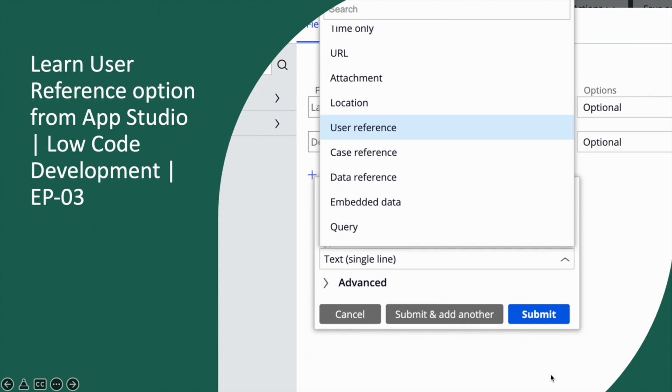So today we are going to have another topic from the App Studio, or low-code development. Today's topic is user reference options from the App Studio. In the last class, I created a video related to App Studio and low-code development, where we learned how we can enable branch development. And today we are going to see this user reference. So what is the usage of these options?